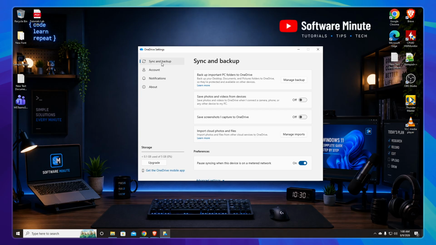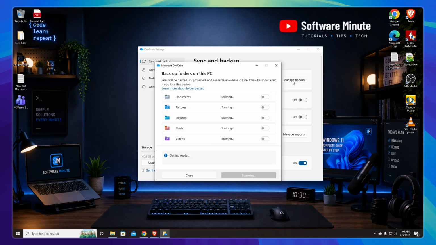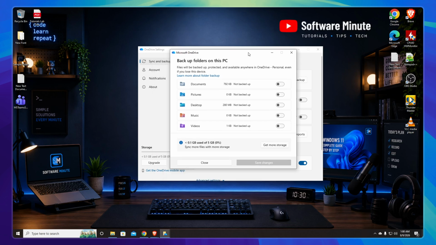After clicking on Sync and Backup, you'll see a button labeled Manage Backup. Click on it and a list of folders will appear on your screen. These folders represent the content that's currently synced between your OneDrive cloud storage and your local disk storage. This is where you have the power to decide exactly which folders should take up space on your computer and which ones should remain only in the cloud.